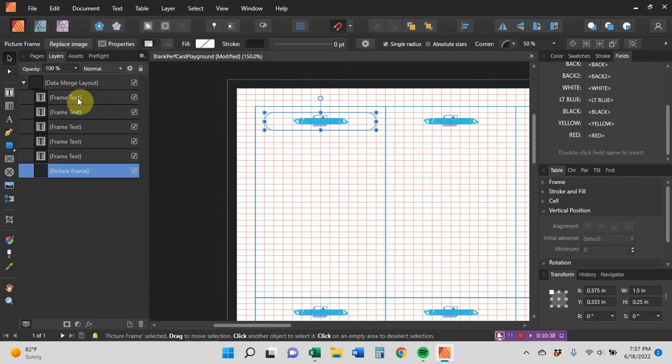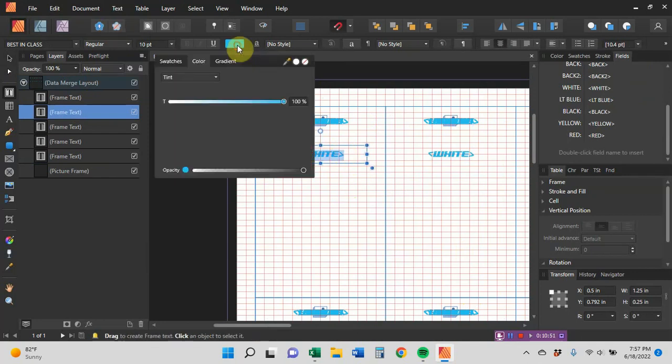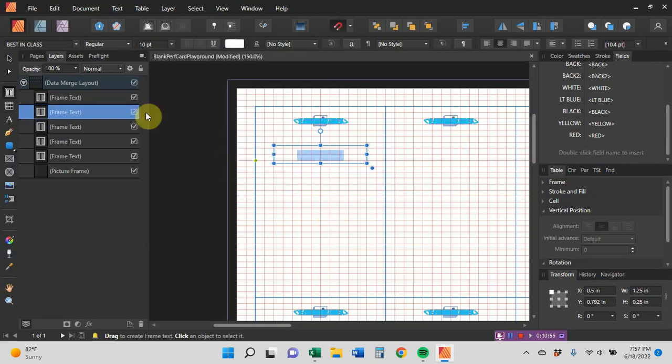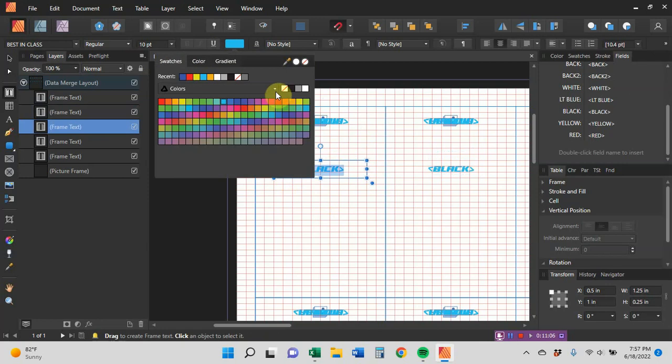Let's take the first one, take the second frame, and drag it down. I know what I forgot to do. This one that's white, I have to go back to text. This white one, I have to actually change the color to white. Go to this one, drag it down, highlight this, change it to black.